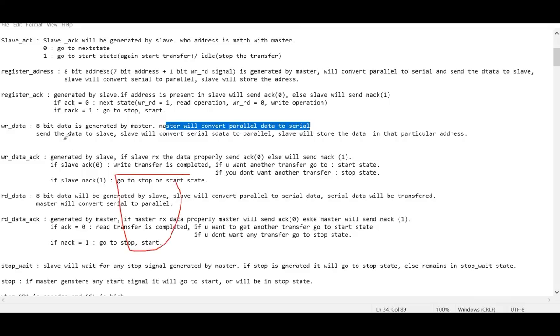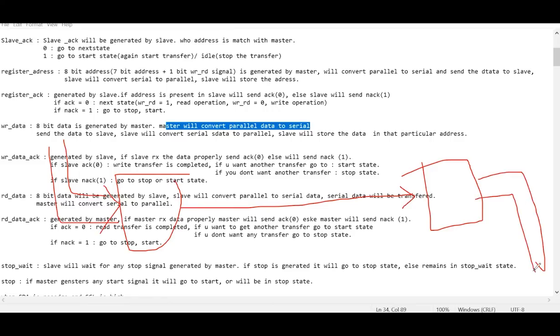Suppose this is the master and the other is the slave. The master is getting some parallel data, so it has to convert that parallel data and send it to the slave serially. Again, the slave will receive the data. If it wants to send it to some other master, it should convert that serial data to parallel data, because between every master and slave we have interfaces, right? Block to block we will have interfaces.